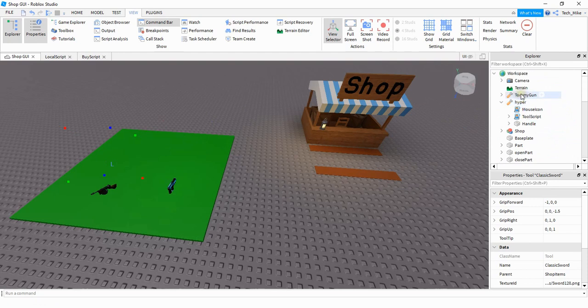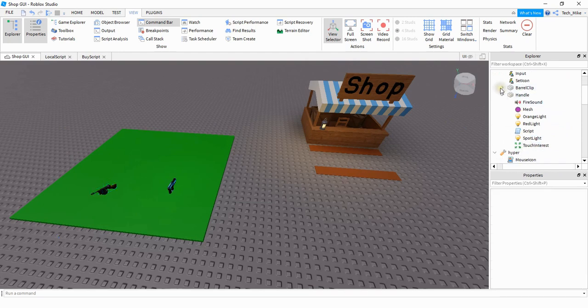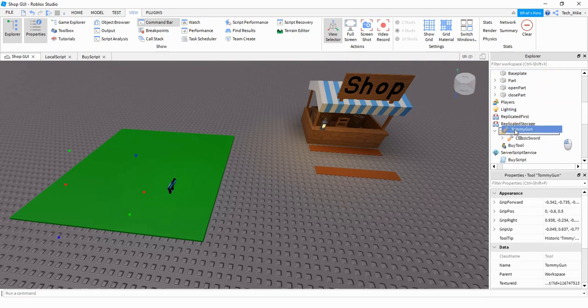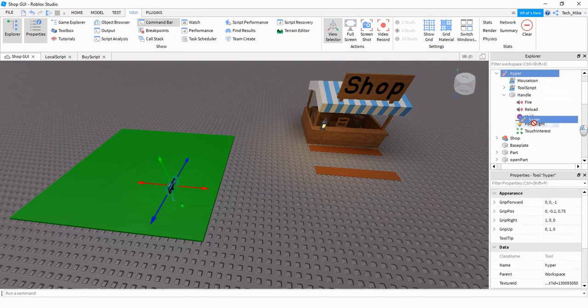Next, we'll go ahead and check the Tommy gun. So I'm just going to open it up and double check for any welds. So this one has a weld, so I'm going to delete it. And we'll check on the other part. Okay, so everything else looks good. So now I'm going to move this gun inside the folder. Finally, we'll check the last one. So there was a weld inside this one too, so I'm going to delete it and then move it into the folder.